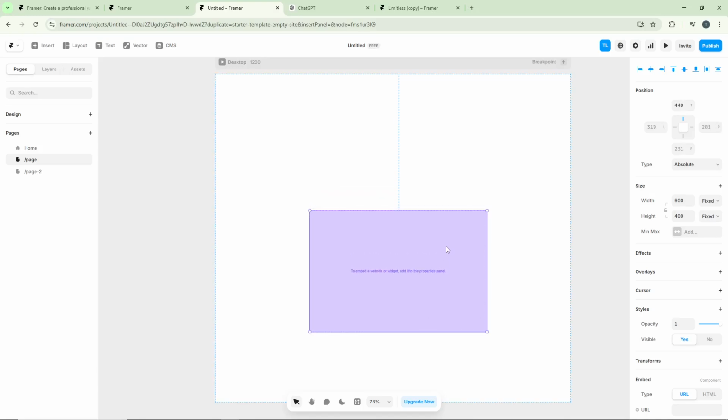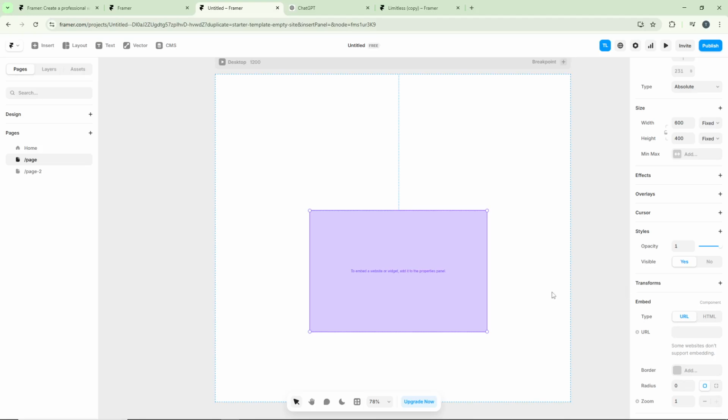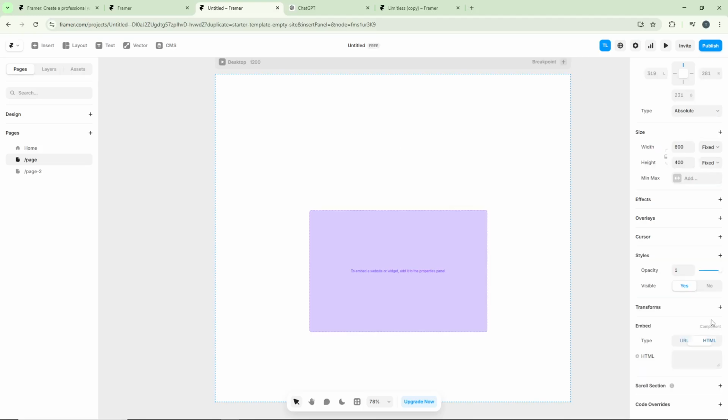With the embed element now placed on your canvas, shift your attention to the right side of the screen. Here you'll find the Embed section in the Properties panel. Look for the field labeled Type, and next to it you'll see a drop-down menu. Click on that drop-down and select HTML from the available options. This tells Framer that you're embedding HTML code rather than a URL or another type of content.